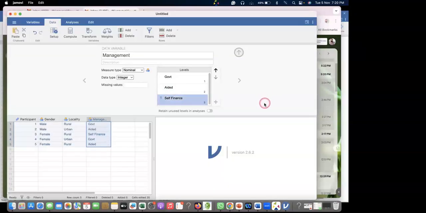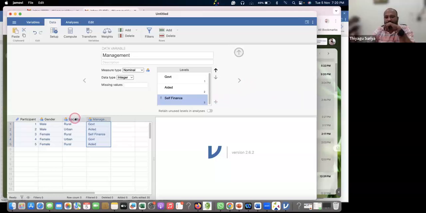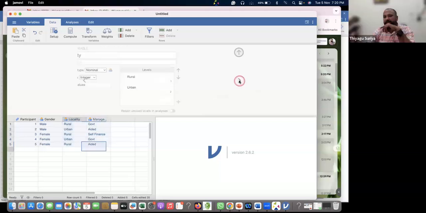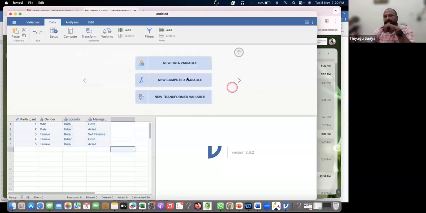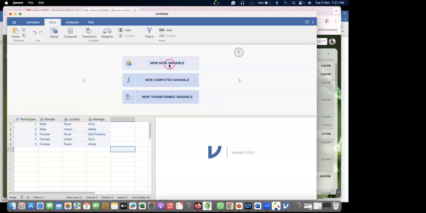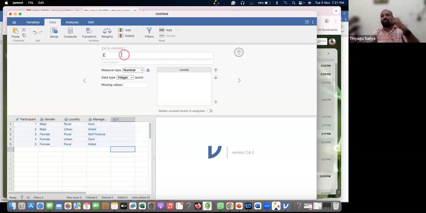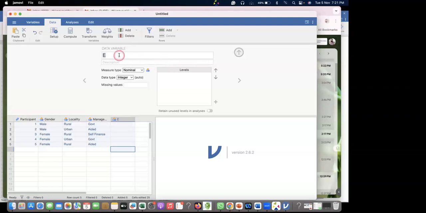Excuse me, sir. Can you please repeat the same thing? Where to go next? Madam, you are already at the locality, right? After the locality there is an arrow mark. You can see this arrow mark. Click this, next variable. When you click it, it asks for two options: new data variable and new computer variable. Click this new data variable. When you click the new data variable, it asks for the new variable name. There you can give the new variable name. Okay, sir. Thank you.